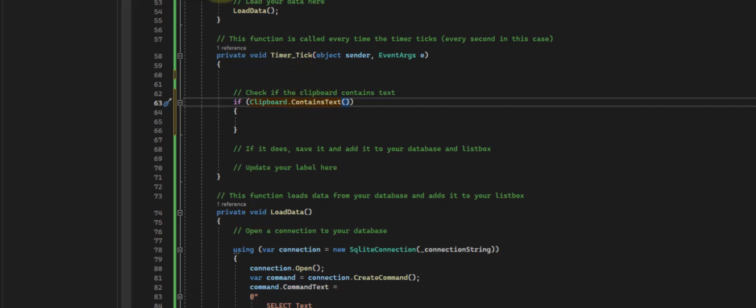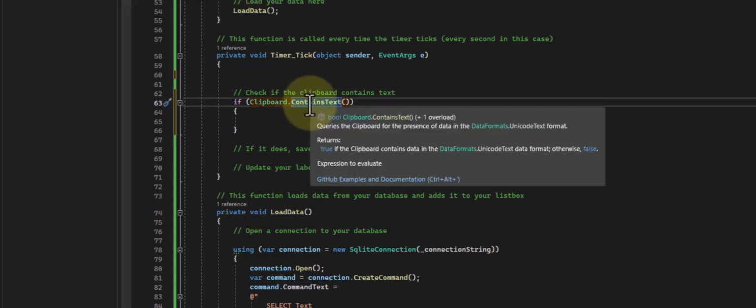And I'm going to put my mouse over this right here, and you'll see this little pop-up that comes up. It says bool Clipboard.ContainsText, and then it says one overload. That means there's another function inside the clipboard class that's called ContainsText. But the one that we're using is going to return true or false, and that's why it says bool in front. And if you look down here, it says returns true if the clipboard contains data. This is why we want to use this.